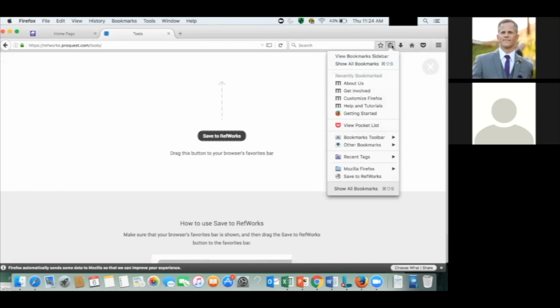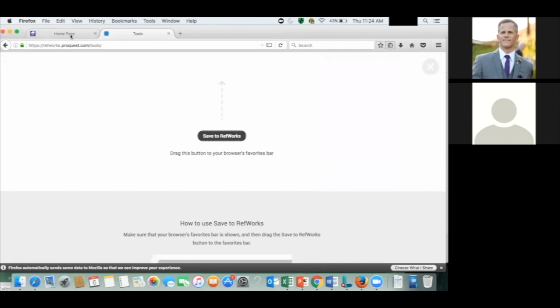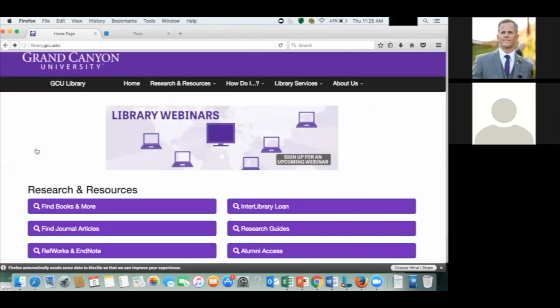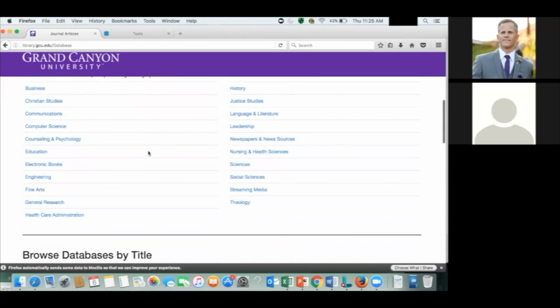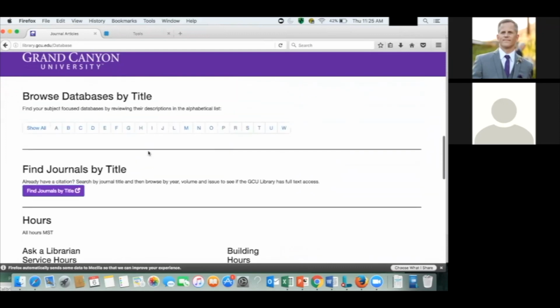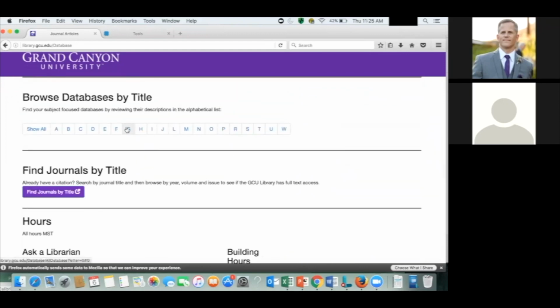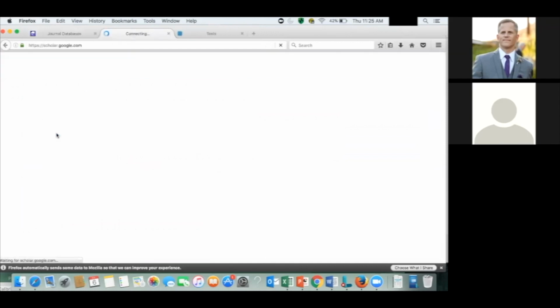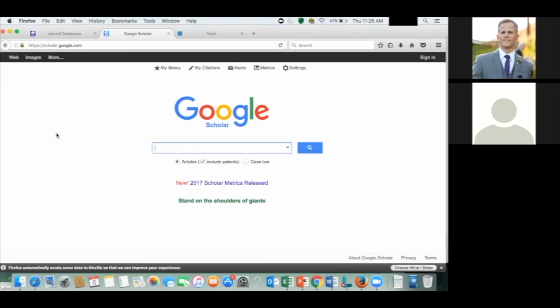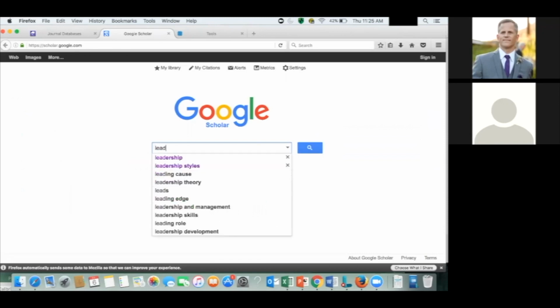Now we'll go over to the library, and we're going to enter Google Scholar. So go back to library.gcu.edu, or if you have the library open on a tab, you can click that. I would like you to click Find Journal Articles on the next page. Scroll down. We're going to Browse Databases by Title. Under Browse Databases by Title, click G, because we're going to go to Google Scholar. You can actually go to Google Scholar through the GCU library. We're going to do a search for leadership as an example. Just search leadership.